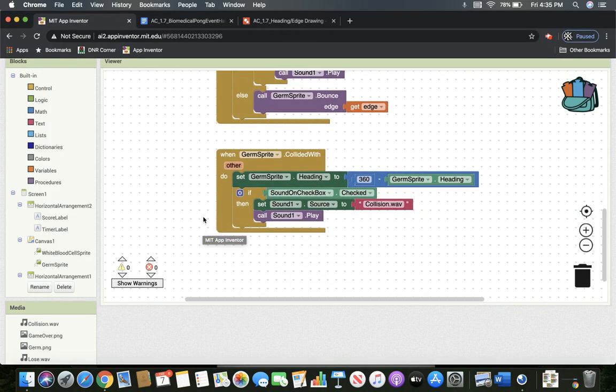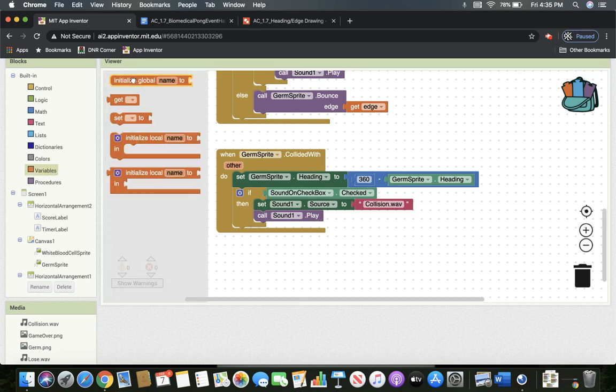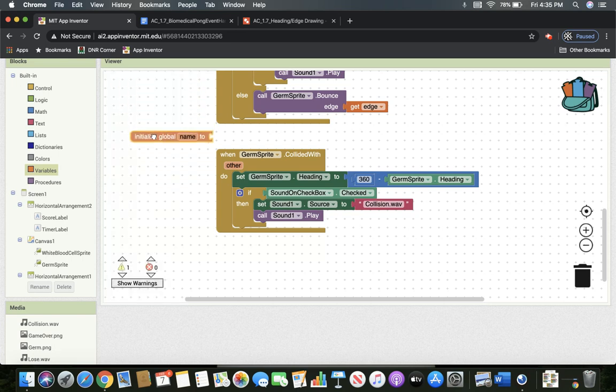So down to the germ sprite. Now we are going to go outside the if-then box because we always want it to score points whenever they collide. So we need to create an initial globalization, and what this does is this allows for variables to be set at a specific number.